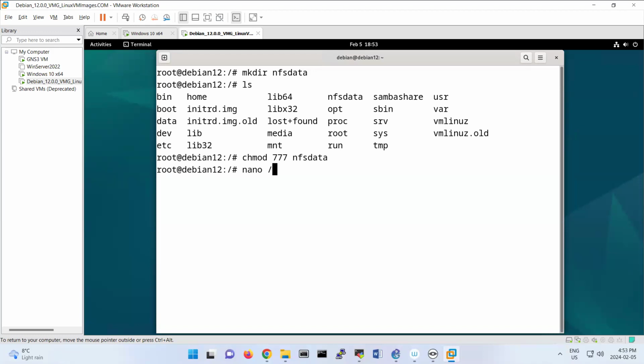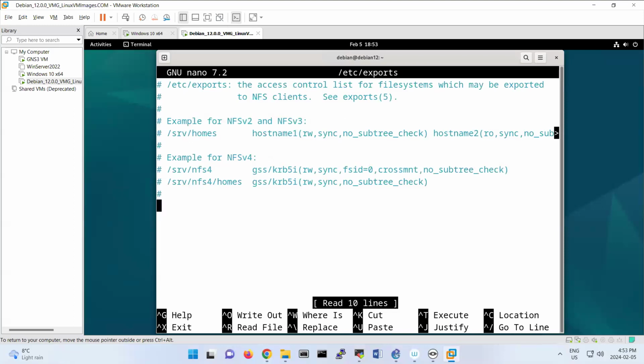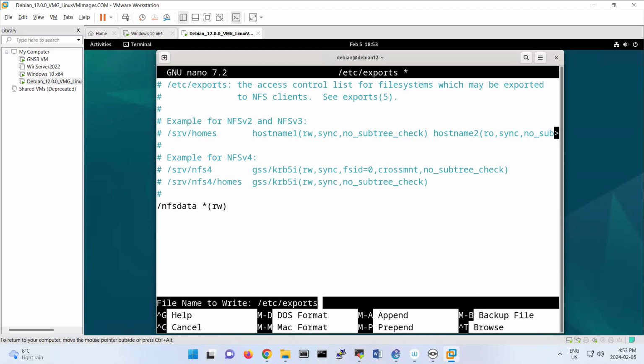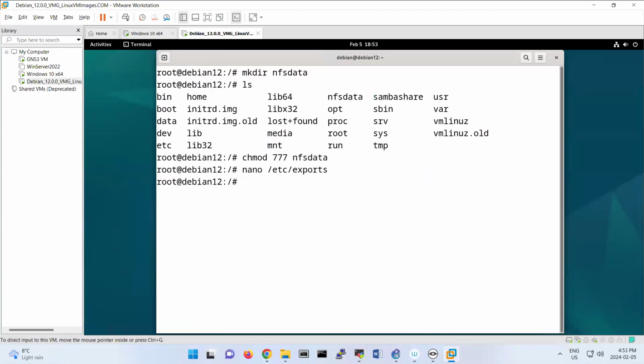So if you nano /etc/exports, you see that here there are some samples for configuration of NFS. Then you can add your path, which is under slash nfsdata. That's your path for the folder. And then you can define it like this. Give all read write permission. By default, it will enable some features and also give read write. So save this file. We added only a few.